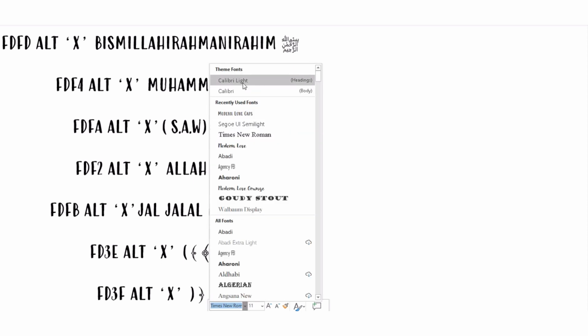Now I'm going to show you the one with the flower. So I'll change the font. F, D, 3, F, Alt, X. Now I've got one with the flower. So now using most of these shortcuts, I'm going to write a sentence. You can call it a word or a sentence, but I'll just write it. It will look so beautiful.